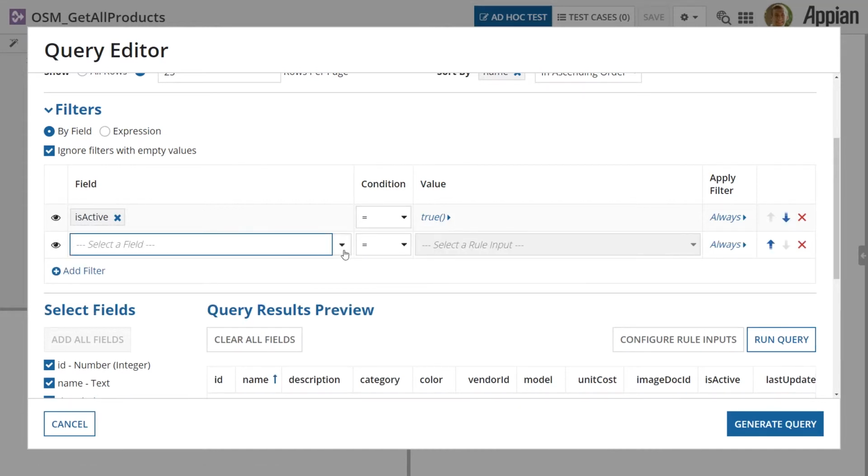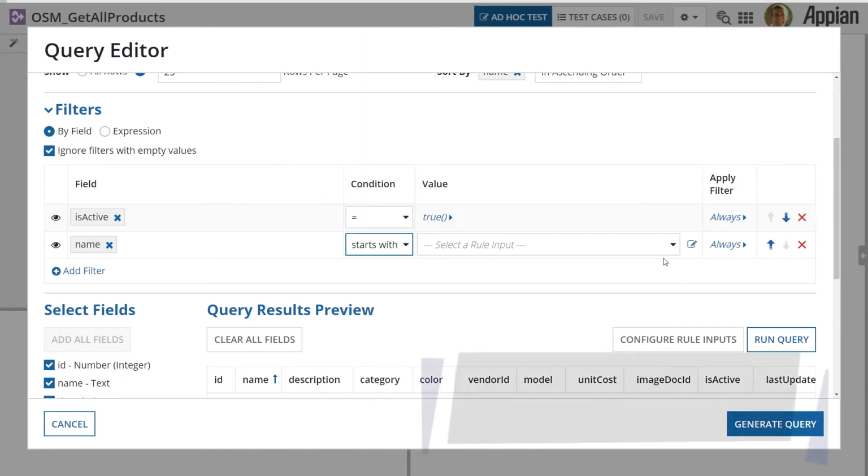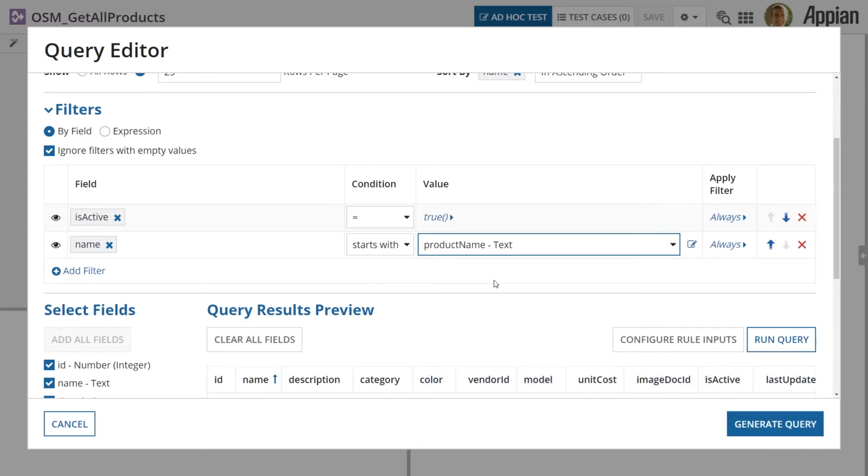Then, once you add a new filter, you need to pick the field you're filtering on and choose either starts with or includes as your operator. You can select the rule input from the dropdown. When you build the interface, you can create a local variable to capture the user's search value and pass it into the rule input of the query. By default, the filter will be ignored until a user provides data for it.